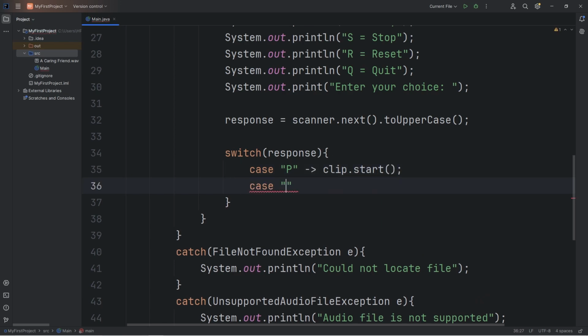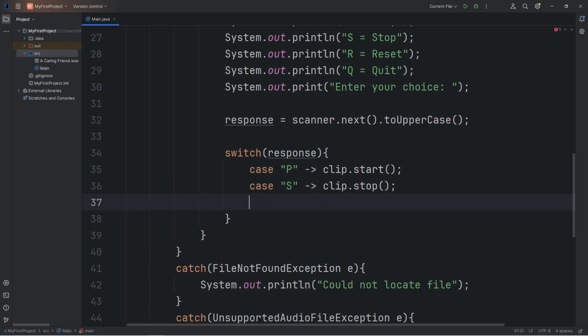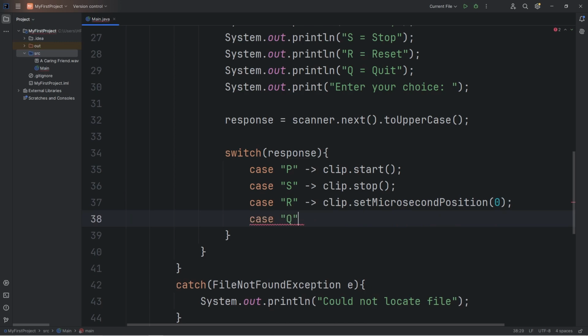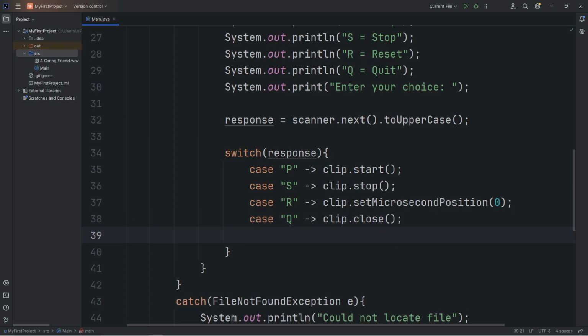If our response matches a case of S, that means stop. Take our clip object, call the stop method. If our response matches a case of R, do the following. Take our clip. To reset, you're going to call the setMicrosecondPosition method. Then pass in 0. Do pay attention to the capitalization. S is lowercase. If our response matches a case of Q, take our clip, call the close method to close the clip. Then if there's no matching cases, let's output the following. System.out.println, invalid choice. All right, and that should be everything.